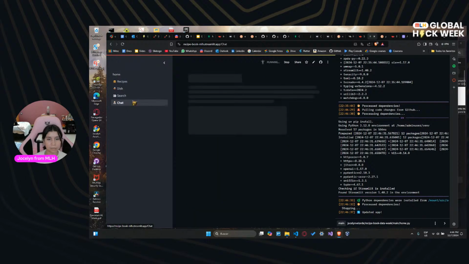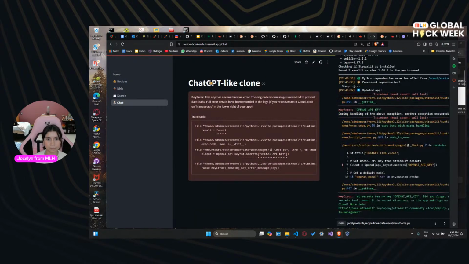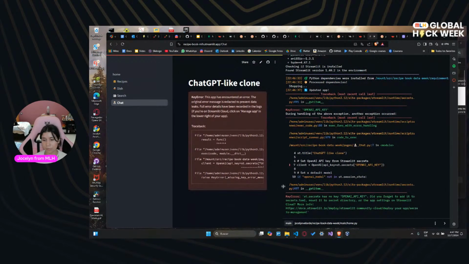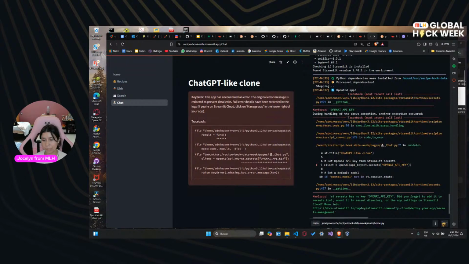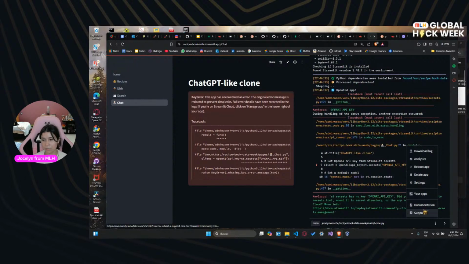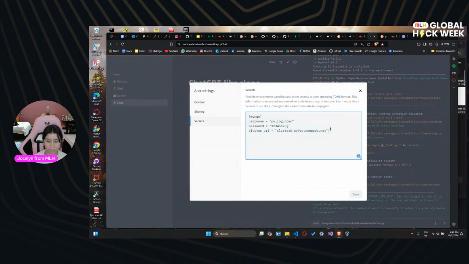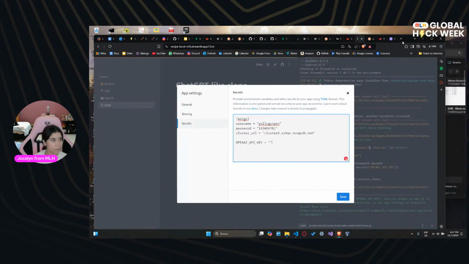Chat. Let's see. ST secrets. It's getting the same error. Did you forget to add it into your secrets? Oh, yeah. So let's add the key. Where is it? Documentation, settings. We need to add it into our secrets in here. So OpenAI key, and then I'm going to copy paste this again.